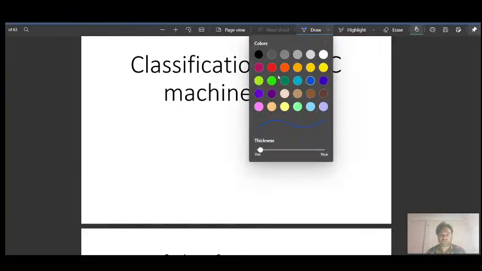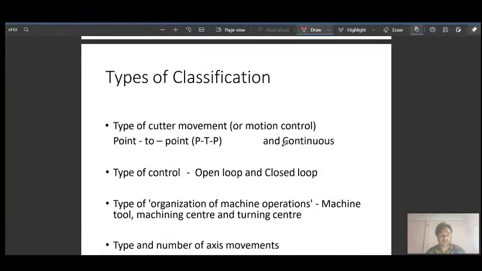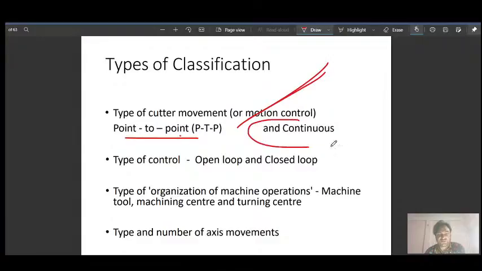Classification of NC machines. We will see. In the previous class, when I was talking about CNC, NC and CNC motion, there were three types: point to point motion, linear straight line motion, and contour motion. If we combine straight cut motion and contour motion into a single continuous motion, that means only two: point to point and continuous motion.